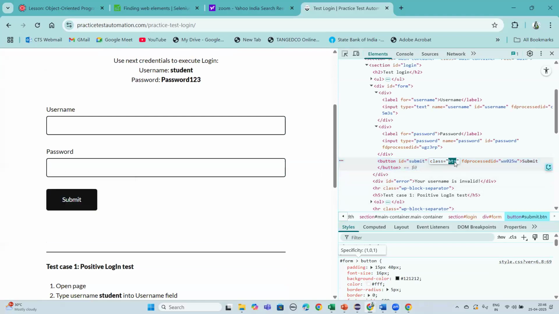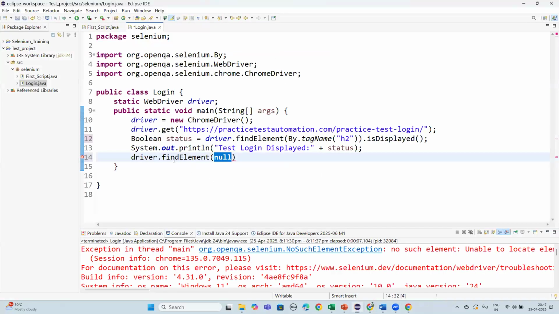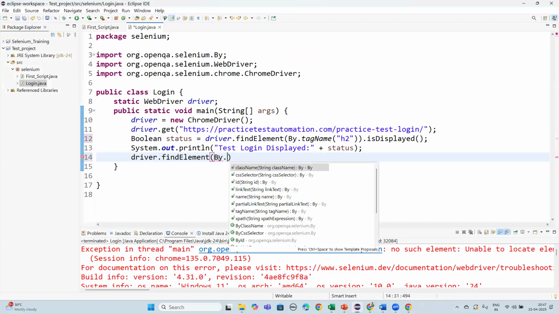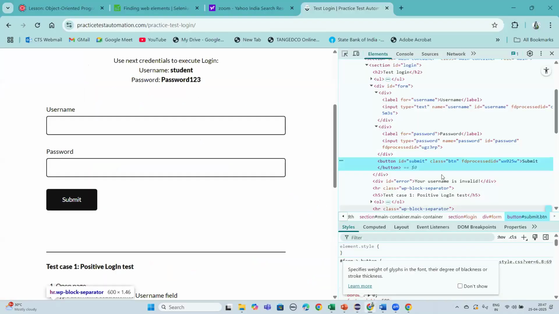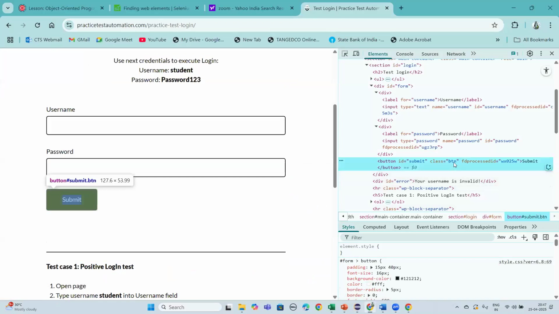If I use the class attribute, it is called the class name locator. Now let us define. Write driver dot find element, inside the brackets By, capital B, By dot className. First option you should select. Then inside the class name input, copy the input value btn. You can copy that from here. See this value, class btn.